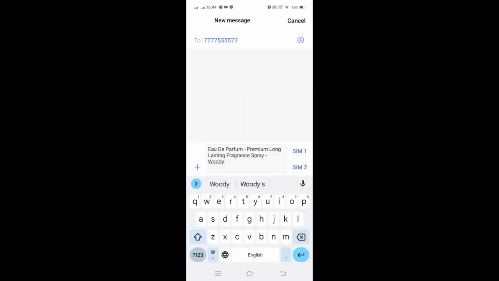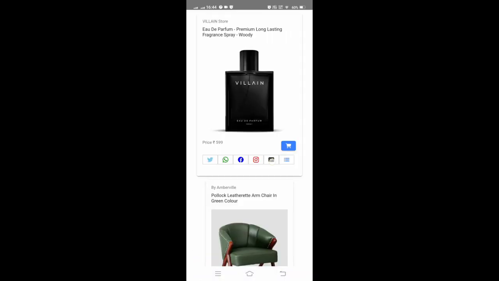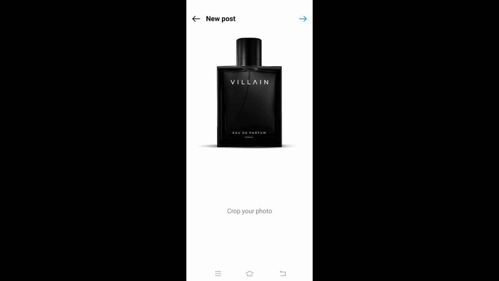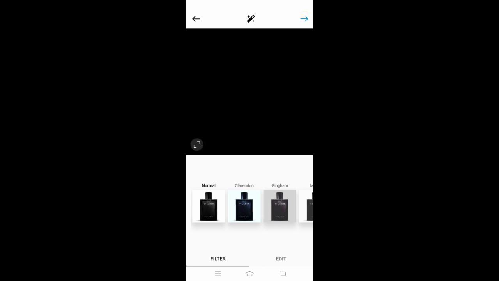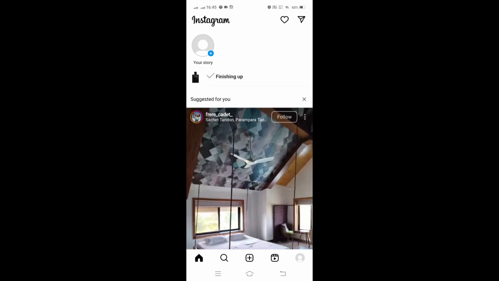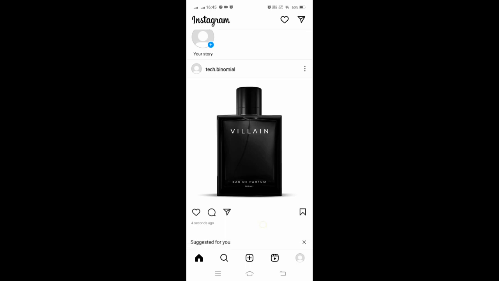Click on the SMS. So you can send SMS here. For the email, it's asking and giving you the options for the emails. I will show for the Instagram. So follow the next steps. So it gets posted on the Instagram. So working fine. So this is my post.